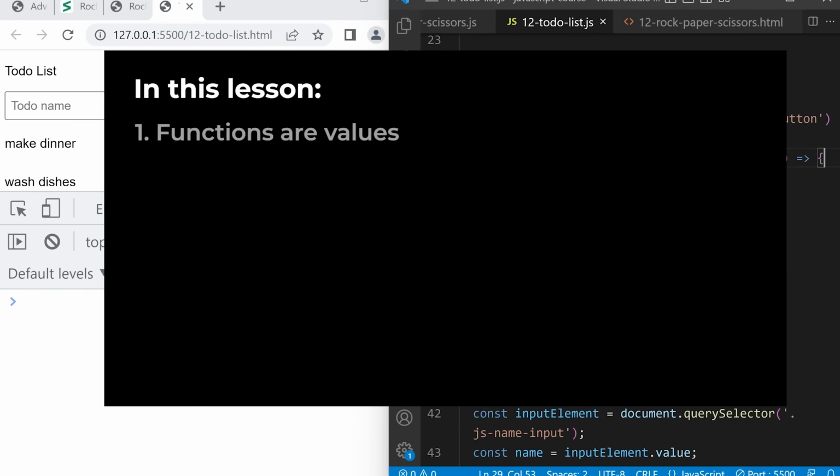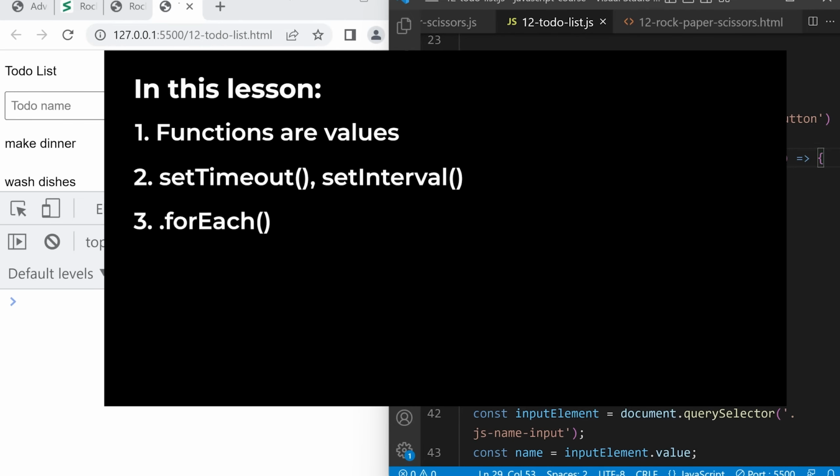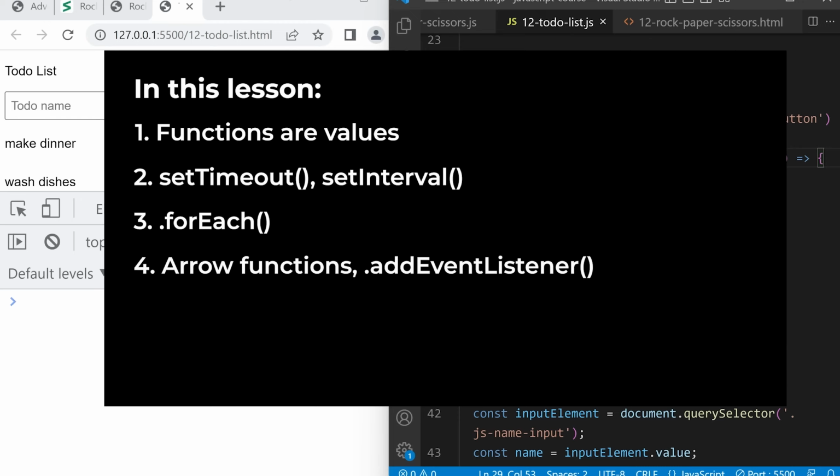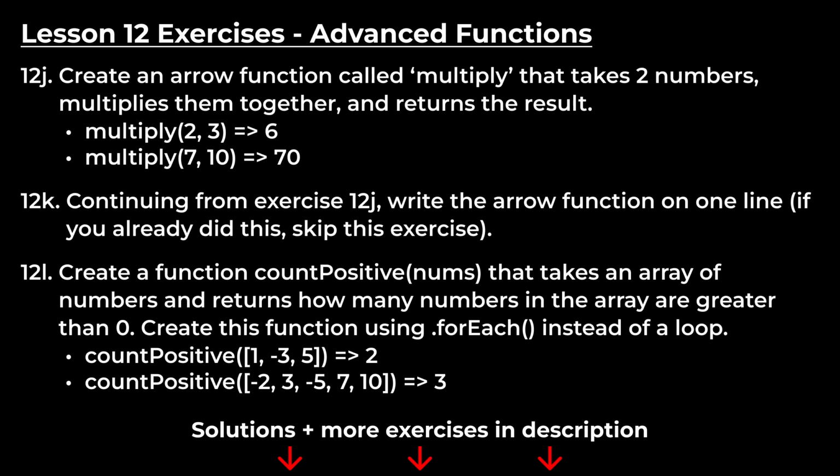In this lesson, we learned that functions are values. We learned set timeout and set interval, which lets us run a function in the future. We learned an array method called forEach, which is a cleaner way of looping through an array. We used forEach, arrow functions, and add event listener to improve our projects. We learned 2 more array methods, filter and map, and we learned a feature of functions called closures. Here are some exercises to help you practice what we learned in this lesson.